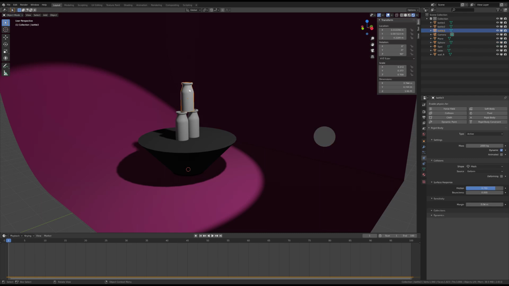So with one of the milk bottles selected, I'm going to go over here to settings under rigid body, and under dynamic, there is animated. Now, what this magic little checkbox allows us to do is to further control the animation of the rigid body, and we can keyframe the moment we actually want it to interact with the animation itself. So I am going to select the checkbox, make sure it's blue, and I'm going to do that for each of the milk bottles.